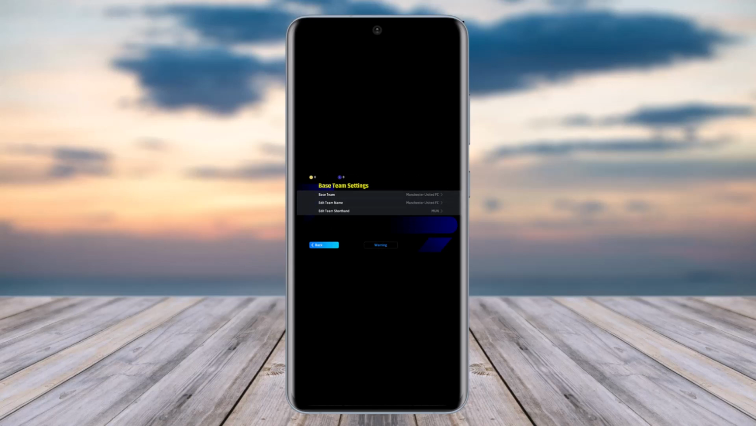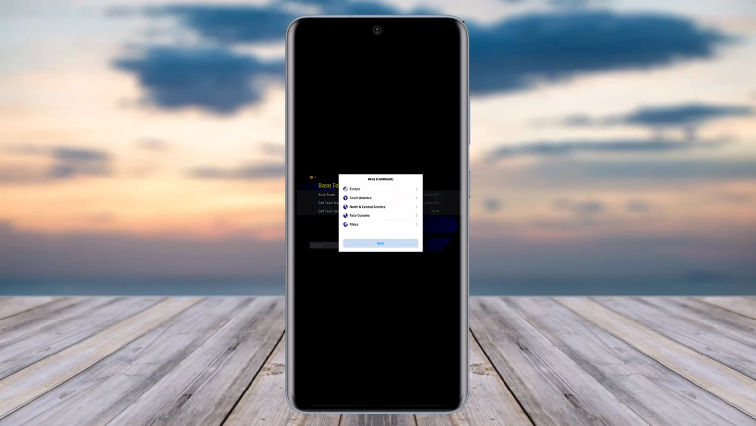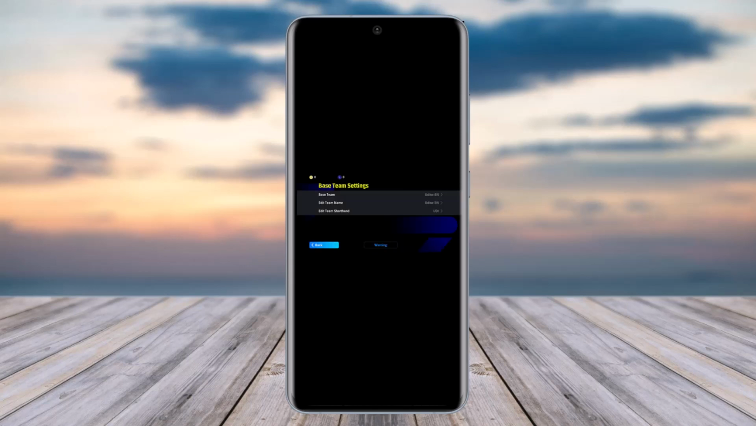and you can see now your base team is Manchester United FC, right? You're going to tap on it. Now you're going to choose the continent, let's go Europe, and now you're going to change it according to your liking, and you're gonna find one, confirm one, tap on done, and now you can see your base team is now changed.